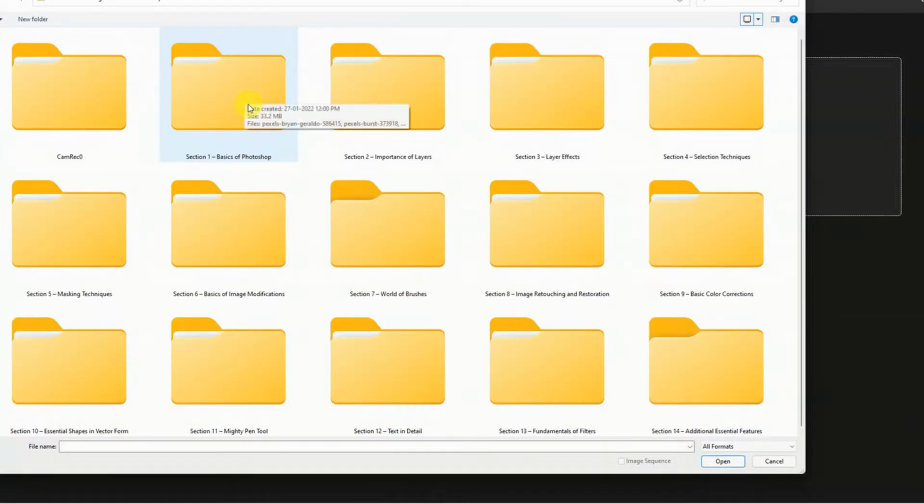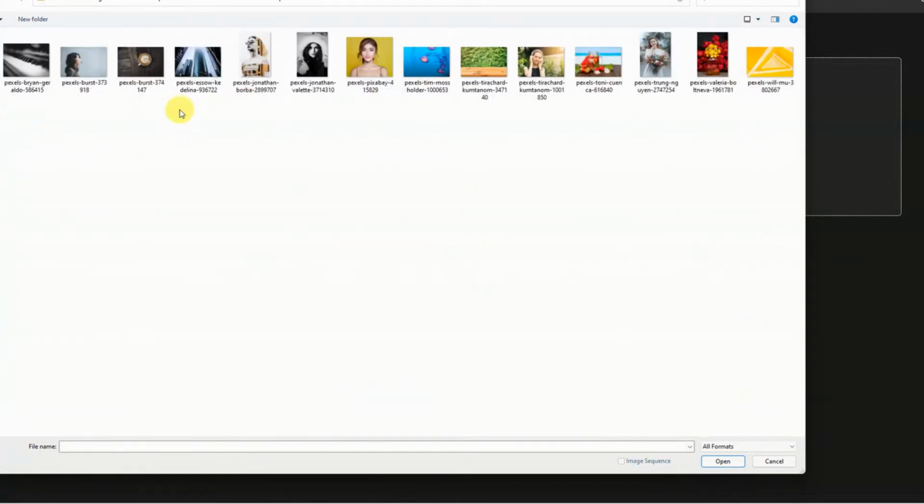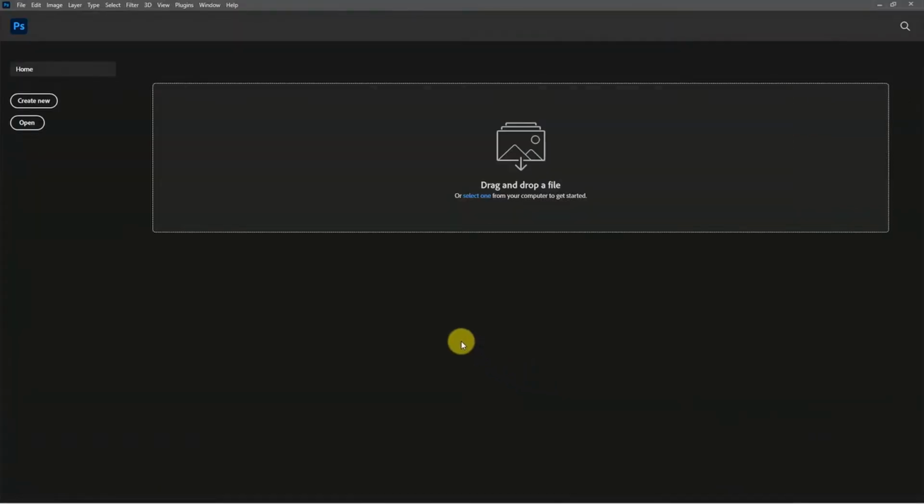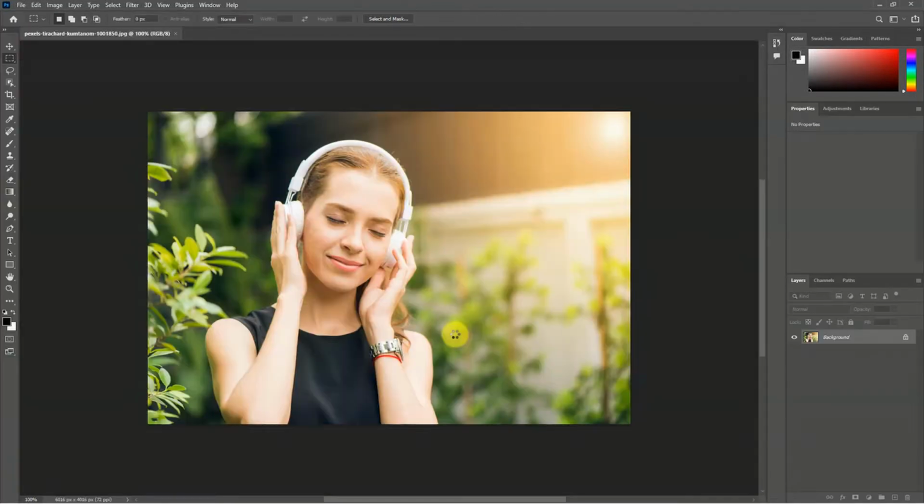Here I have my folder, which is Section 1. And I have all these images for the Section 1 exercise works. Here, I'm going to open an image. I'm going to choose this image and I choose Open. When I choose Open, you can see this image was loaded with Adobe Photoshop. You can see how the image looks. This image looks really good with my Adobe Photoshop.